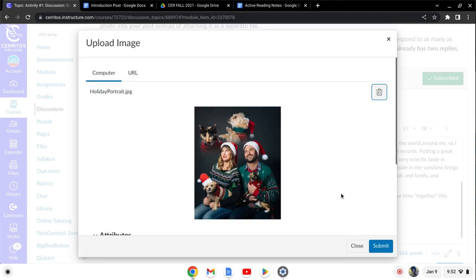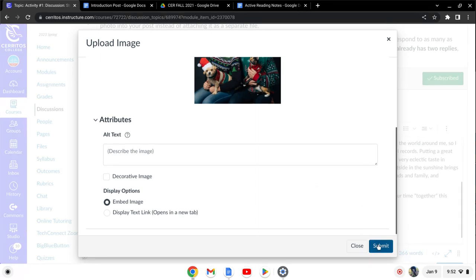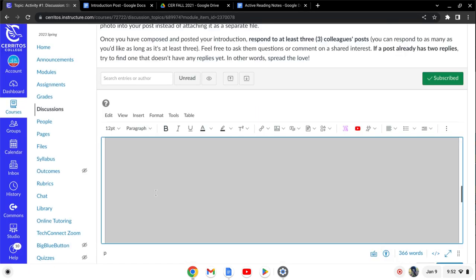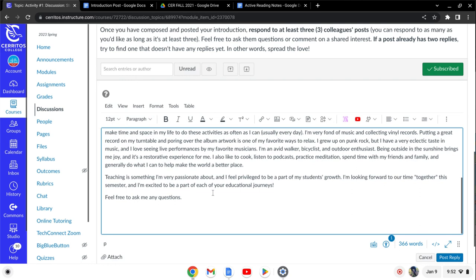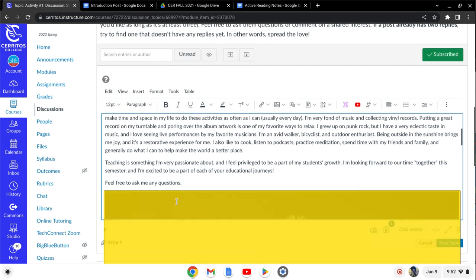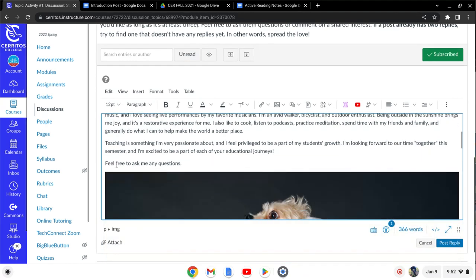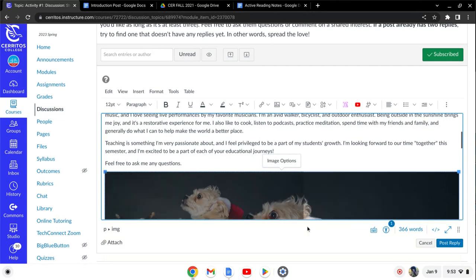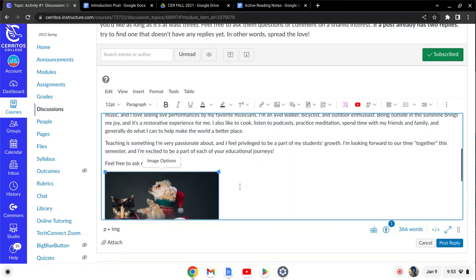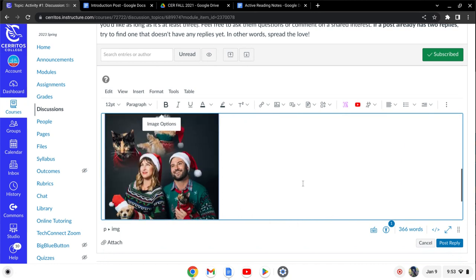All right, excellent. Go ahead and press submit, and then I'm going to need to resize it here because it's going to be super huge. So you may need to resize your photo as well once this loads up. So you could just use the little thing there. We're going to resize it. There we go. That's a good size.